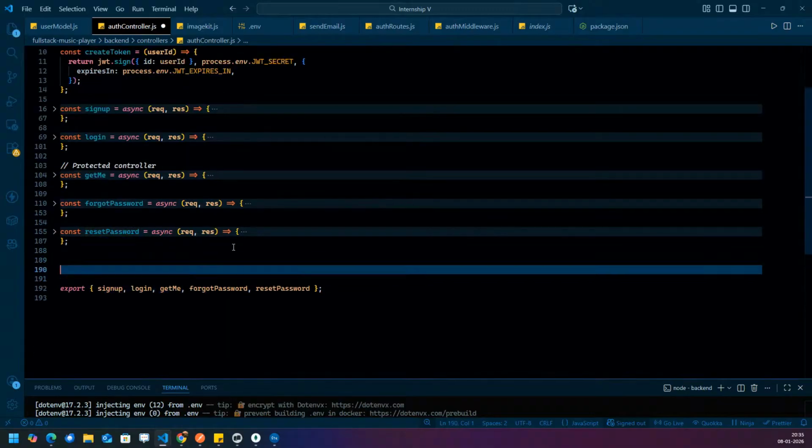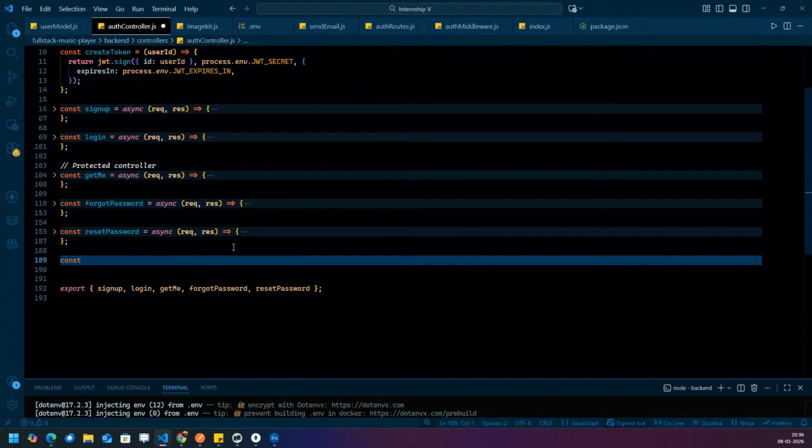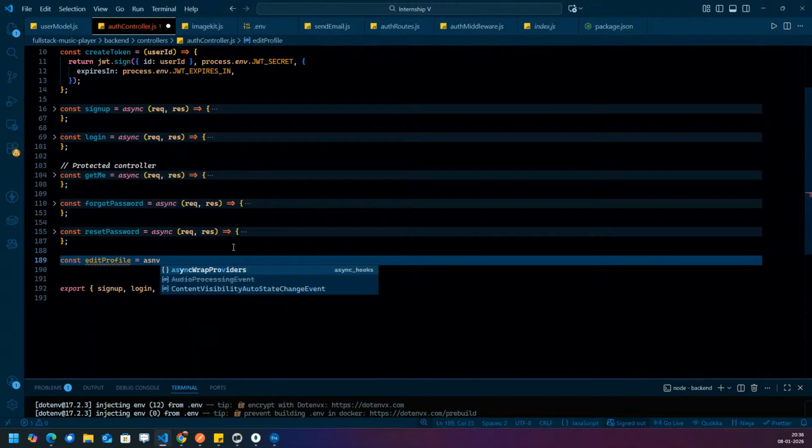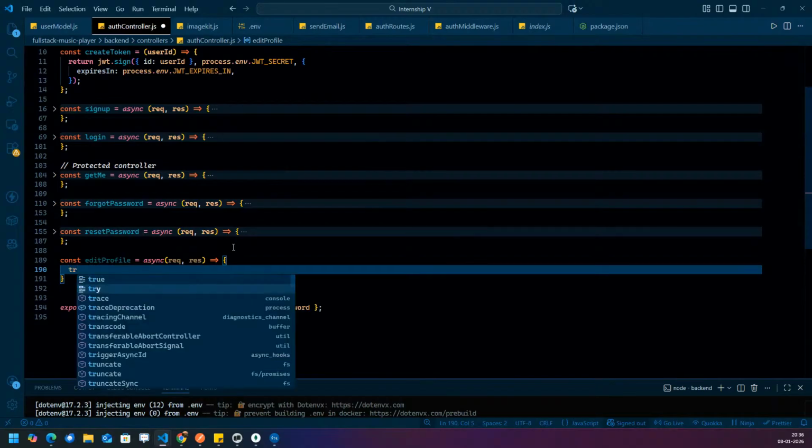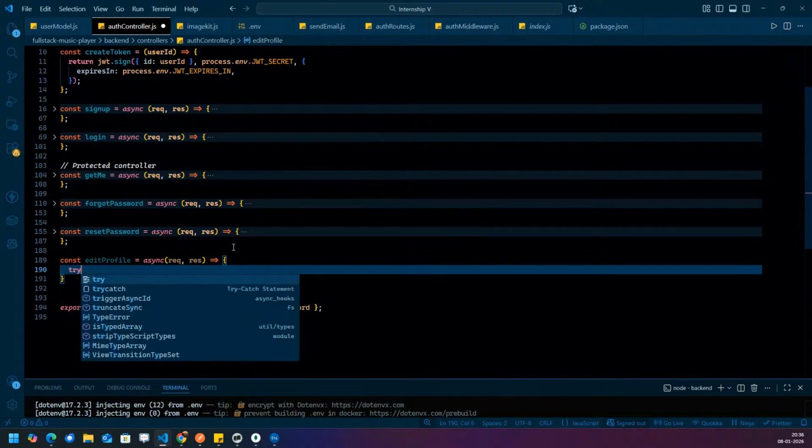Now we will write const editProfile is equal to async (request, response). Then first of all, is it a protected route or not? Yes, it will be a protected route. So I'll write a try catch block over here.